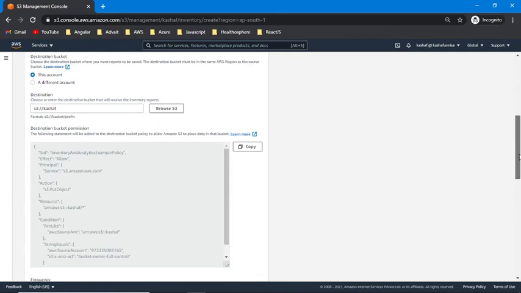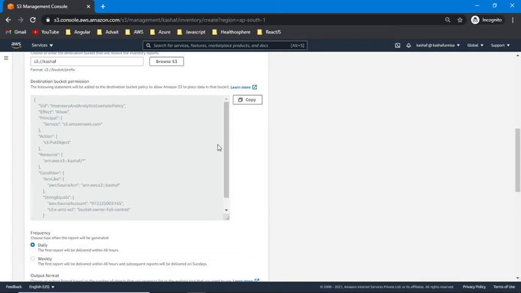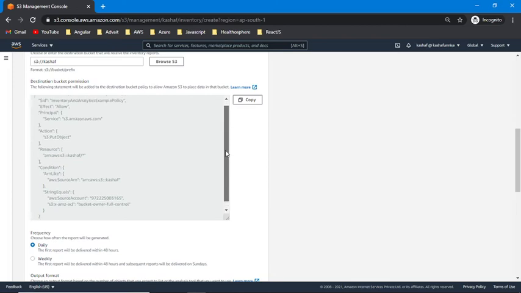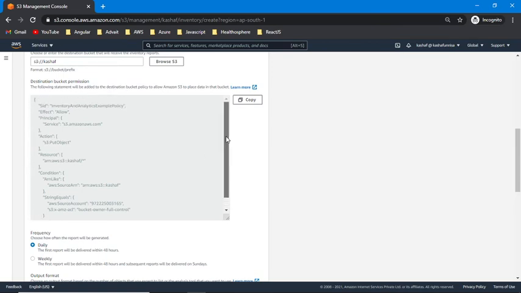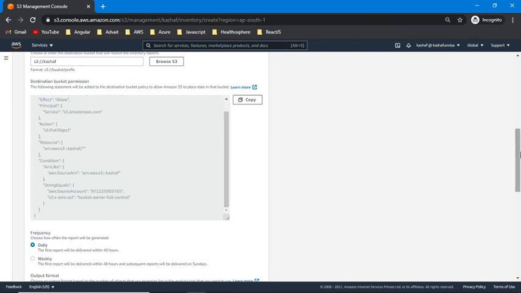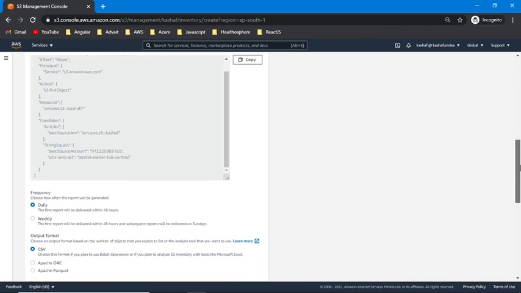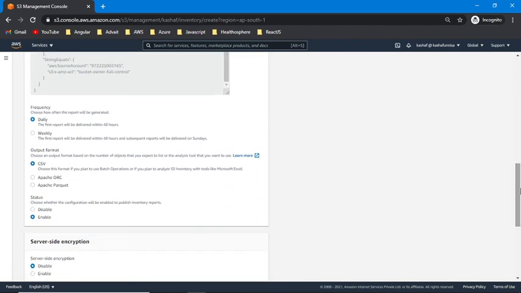And here is the bucket permission. For the write operation we need to provide some permission, so we can set the bucket permission here on the destination bucket. We can copy it here. In my case, my source and destination buckets are the same, so I do not need this permission now.